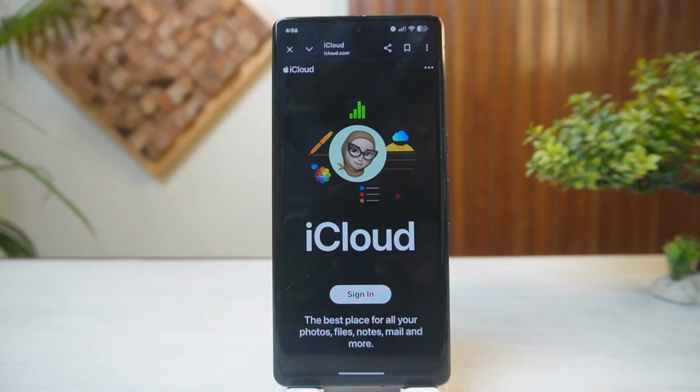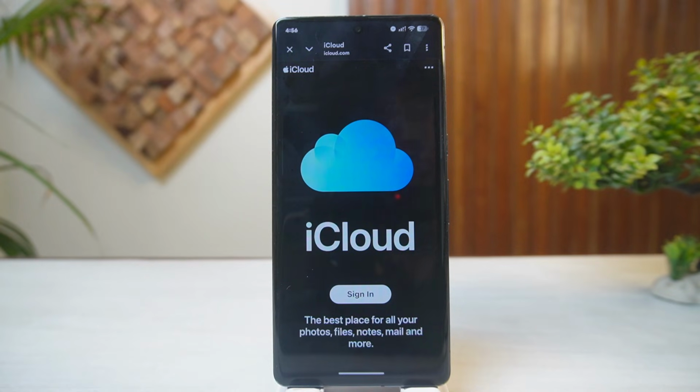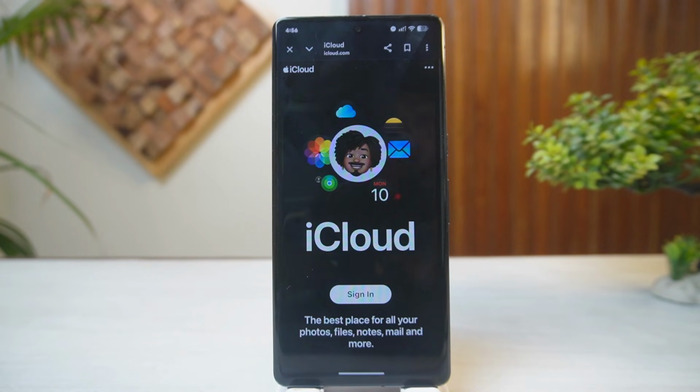How to fix iCloud storage full problem. To fix the iCloud storage full problem, first of all, try to delete old or unused device backups.